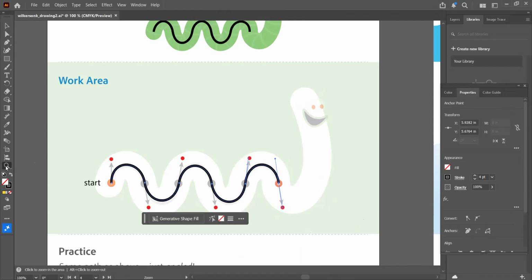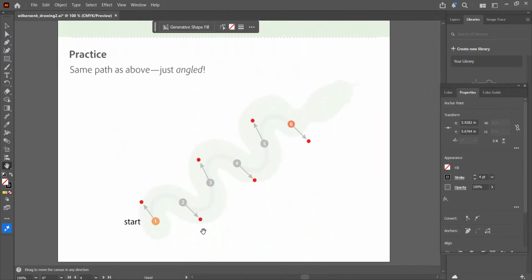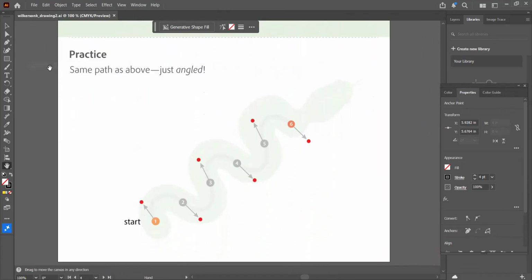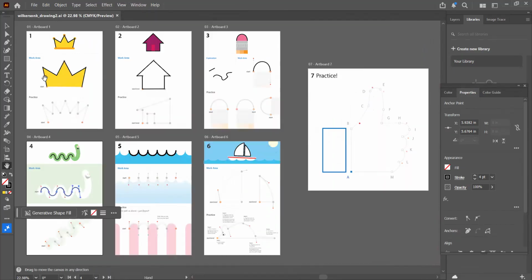So now I'd like you to practice doing this. And the difference is it's angled. So do all of that. And then before you finish, because we're going to continue another day, make sure that you do File, Save, so that you save all your work. Okay. So now I'm going to kind of go back and just see where we are. If I fit all in window, we've worked on 1, 2, 3, and 4, except I haven't done the practices. You will have also done the practices. Okay. And that's it.